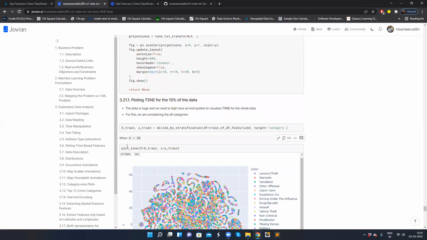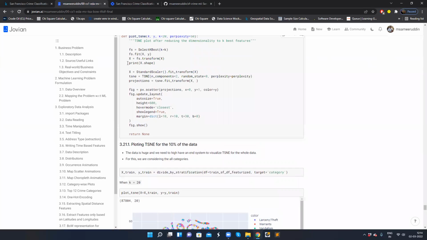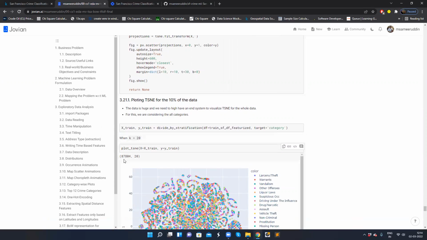So when k is 20, we can simply use the plot t-SNE function by passing our x10 and y10. Here I'm getting this print statement, basically because of this code. This is to show the features we get after applying select k-best. You can see here we have 20 features, and this is 10% of the data. 0.1 is nothing but 10%, so 10 by 100.